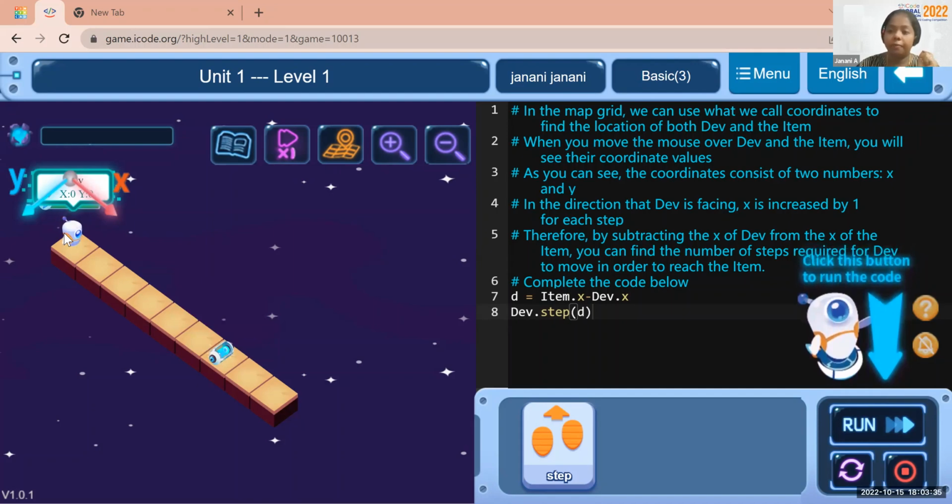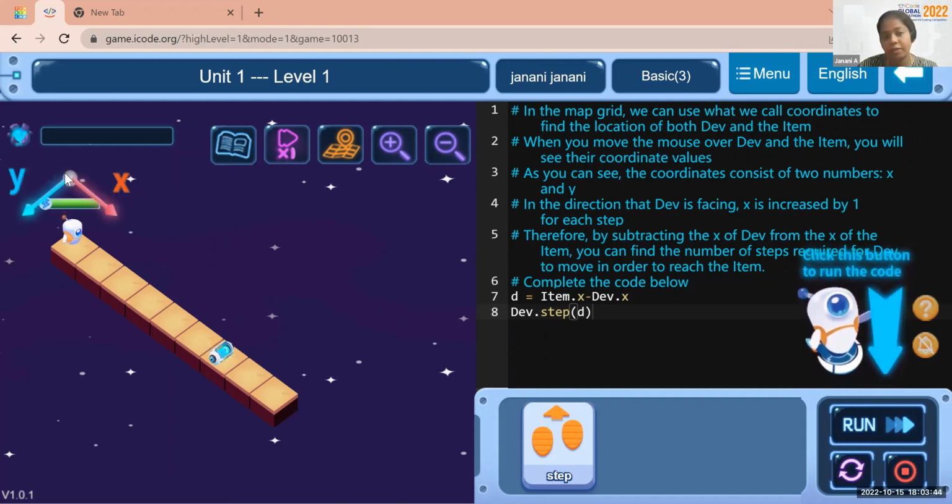Before that, how can you find out whether the difference is in the x-axis or y-axis? If it is in this direction, you can see that it is mentioned as x-axis, so you have to use item.x, dev.x. If the difference is in this direction, then you have to use item.y and dev.y. So how can you find the difference? You just have to subtract the two coordinates. And please remember the value of the variable has to be a positive number, not a negative number. Accordingly you should give the order of item and dev.